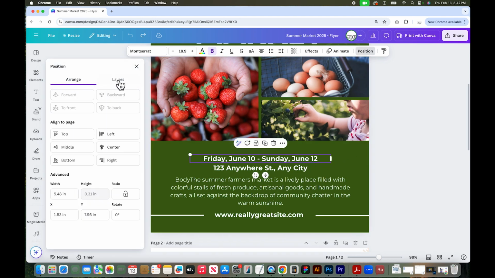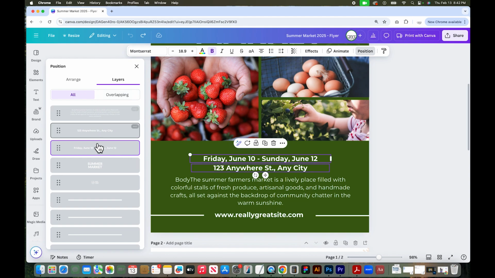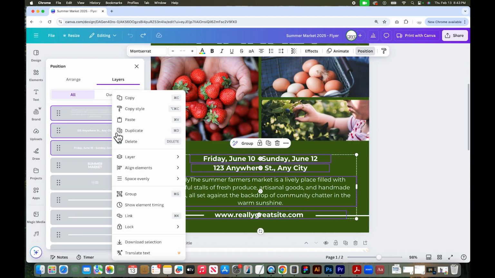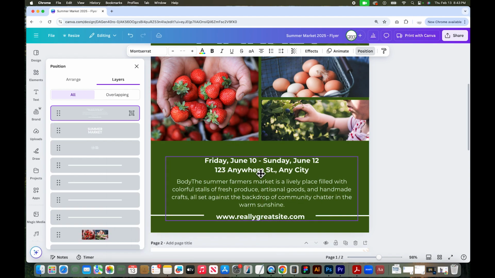You'll want to navigate over to layers, and from here you can select which layers you would like to group and select them individually. So on my Mac, I can hold down the Command key and just click the layers in this layers panel that you want to group. You can see I have 4 layers selected now, and from here you can right click and say group, and they are now one element.